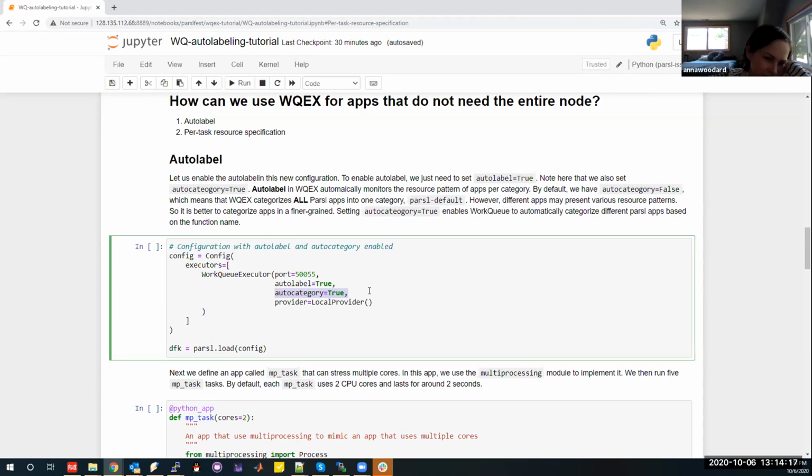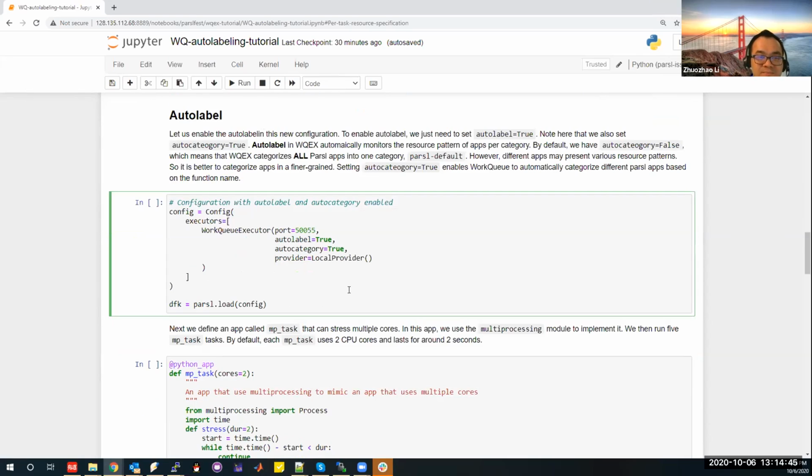Yeah, definitely, in best practice, setting auto category equal to true will enable WorkQueue to automatically categorize different parcel apps based on their function name. We might want to emit a warning if we find that configuration, because typically people want that. Typically, yeah, that's true. So maybe we should just set the default to true even.